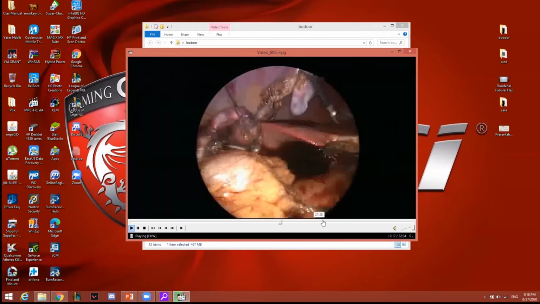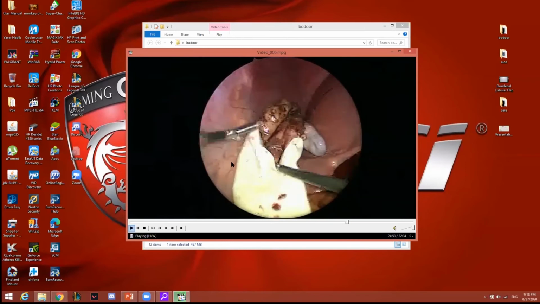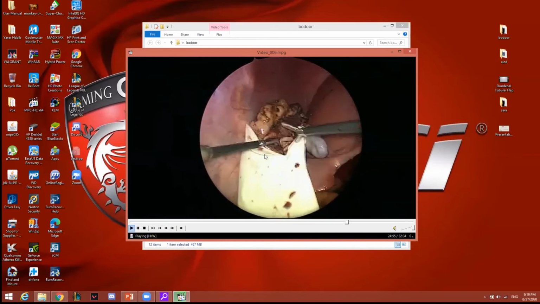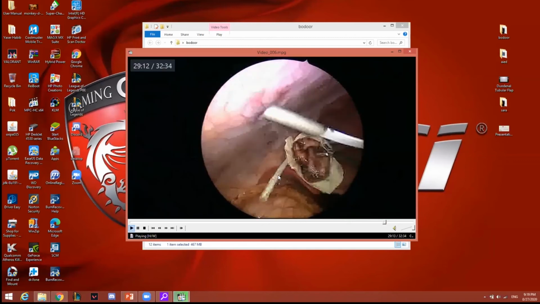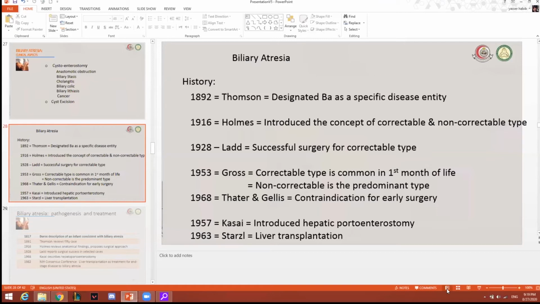Now everything is complete. You use the finger of a glove to deliver the specimen out to save the mouth, and to place the drain. So now we go back. Any questions for the previous one? There is a question, but we'll put it at the end of the lecture.